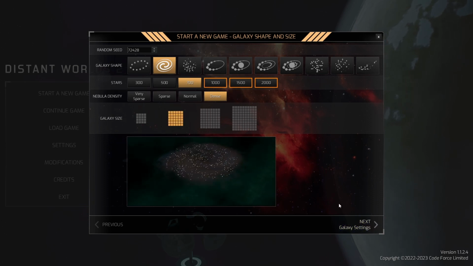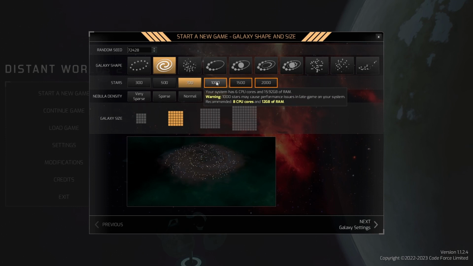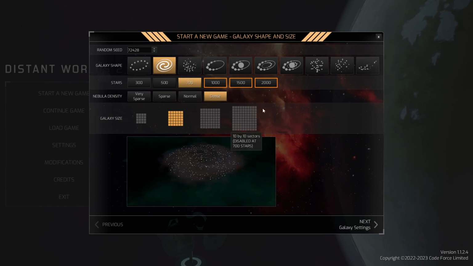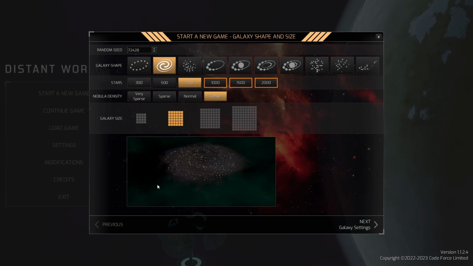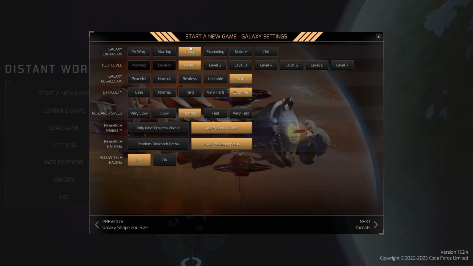This screen is pretty much normal. I switched from my usual 1,000 stars to 700 stars. I always have nebulas dense, especially when I play a spiral, because it makes the spirals more clear. We're using a pretty tight sectoring too, so the stars are all pretty close to each other. I'm going to set the galaxy expansion to young and the technology level to level 1. And then we're going to do aggressive all the way to the top.